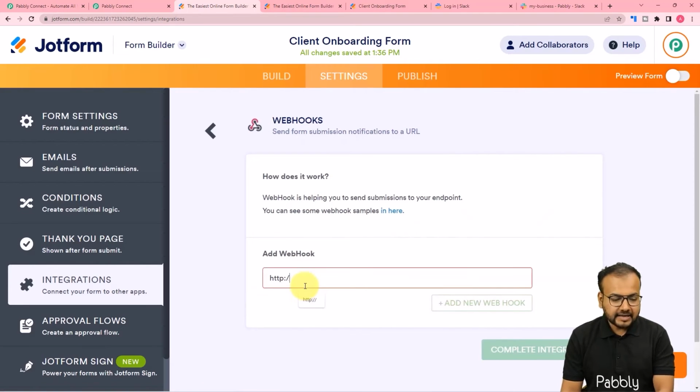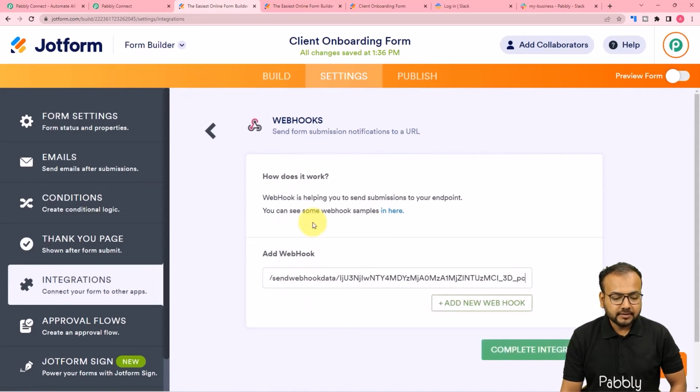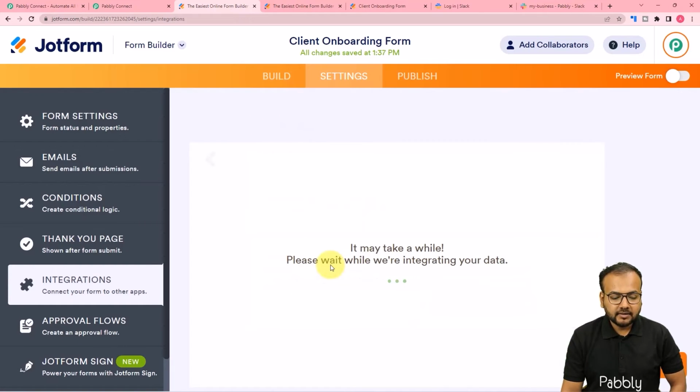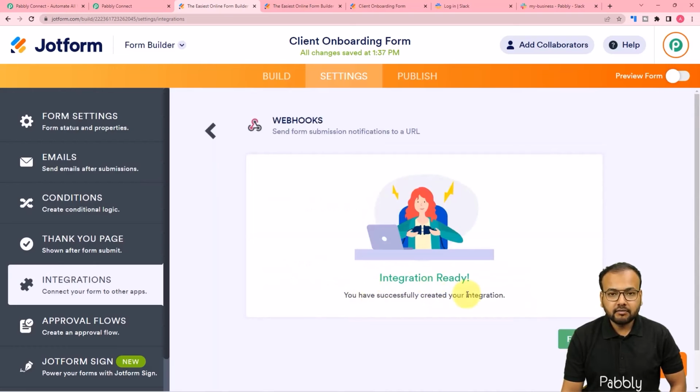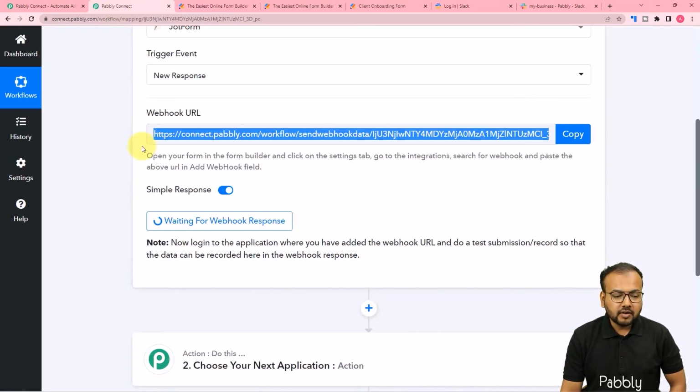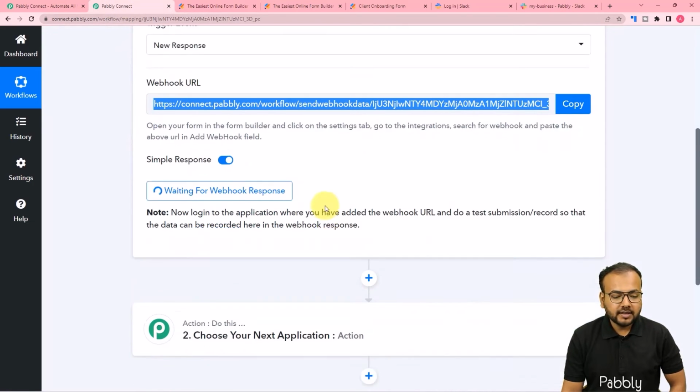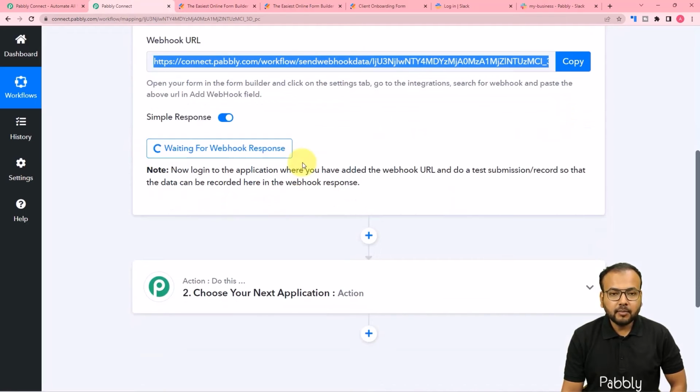And here guys, in this add webhook field, you have to paste the webhook URL that you copied from your workflow. So just paste it here and then click on complete integration. And here you can see the integration is ready. And in the workflow, as I have copied this URL, it started showing waiting for the webhook connection's response. This means now we have to perform a test submission.